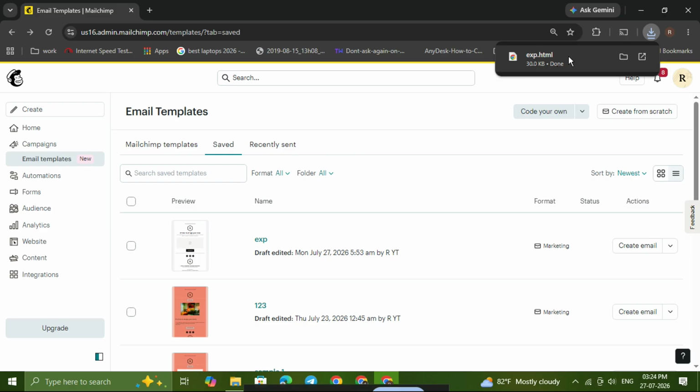After the file downloads, make sure to store it in a secure and easy-to-find location. It's a good idea to create a folder for your MailChimp exports so you can keep everything organized. That way, if you need to reuse the design later, upload it somewhere else, or share it with a developer, the file will be ready to go. And that's it, you've now downloaded a MailChimp email as HTML.